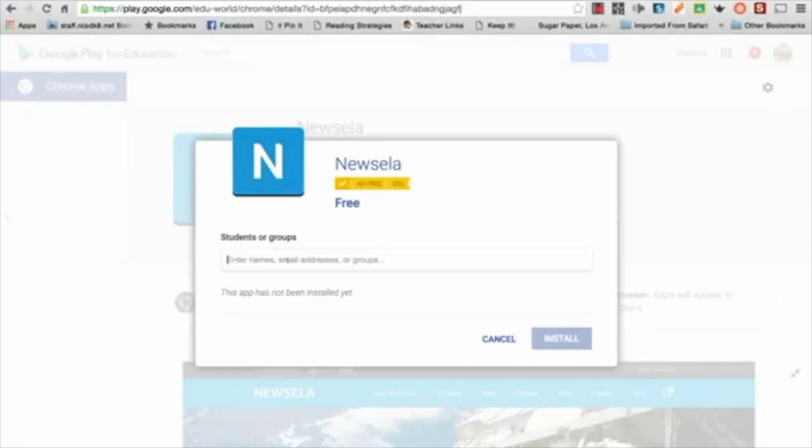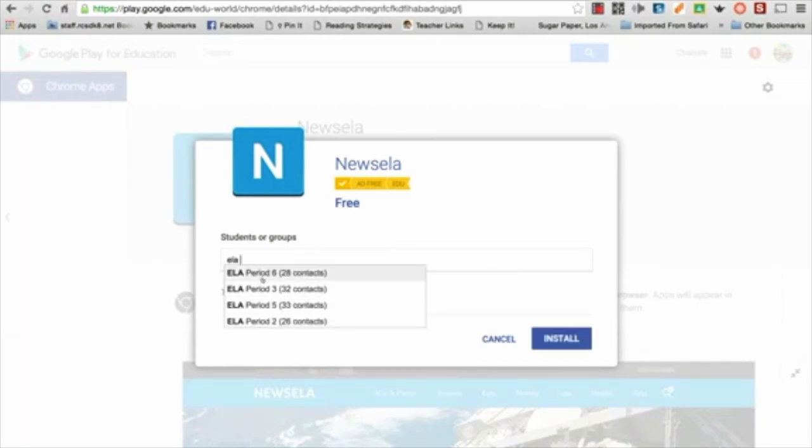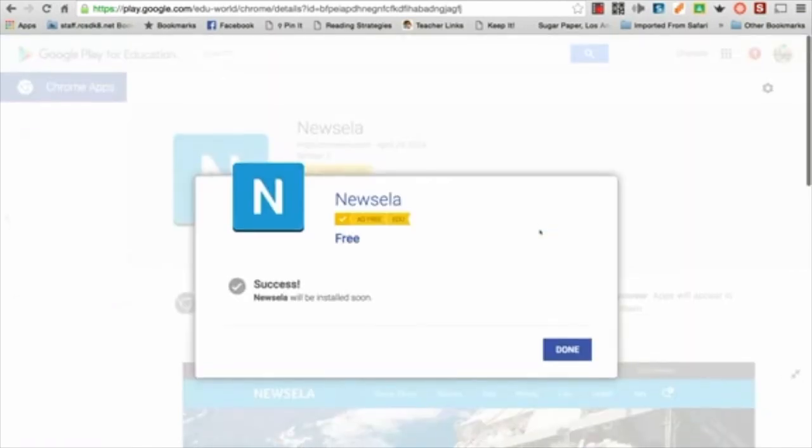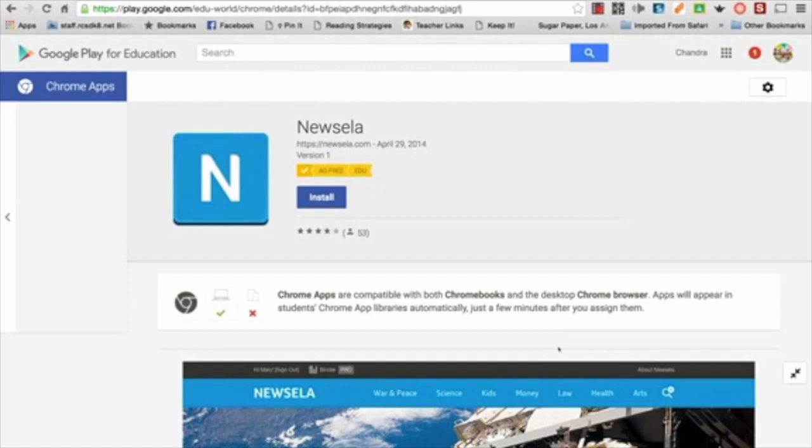So the first thing you want to do, you can type in an individual name, or for me, since my students are already in groups, I can send it straight to my ELA period 2 contacts and all of their names are there. And then I would click install. And then that's it. And then when the students log into Chromebook, it's automatically there for them. Okay? So that's essentially it.